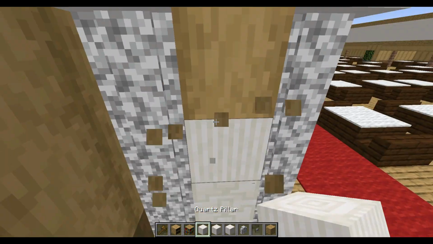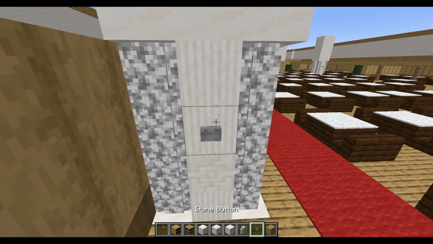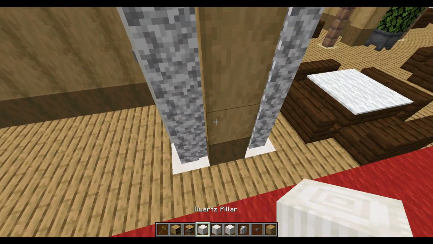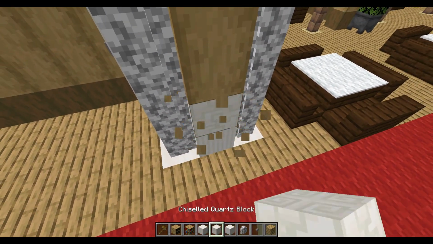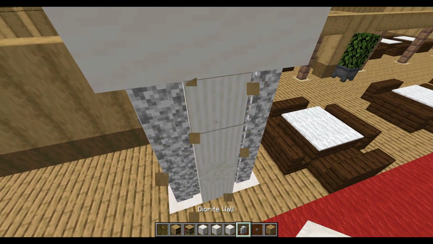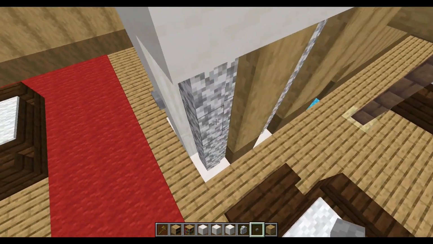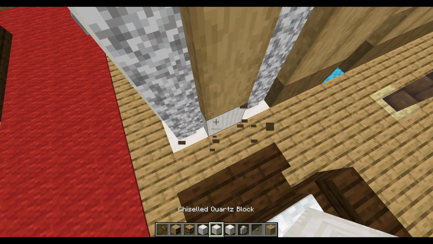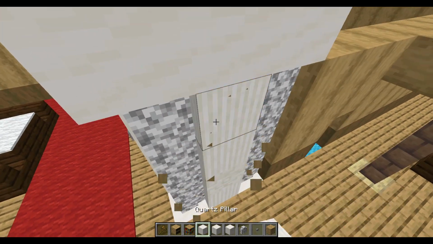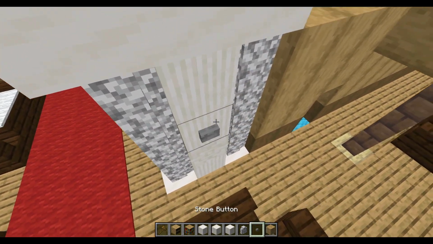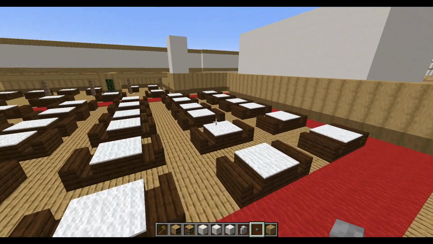So, pillar, chiselled, and 2 pillars. And a button there. Pillar, chiselled, 2 pillars. And I'm pretty sure you don't need me to be constantly saying this over and over. You can see. You probably know off the top of your head by now.